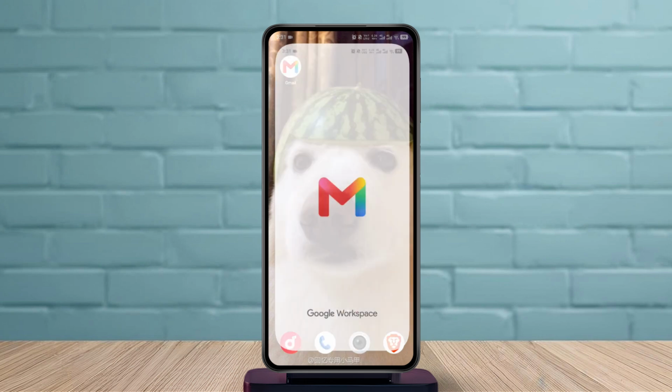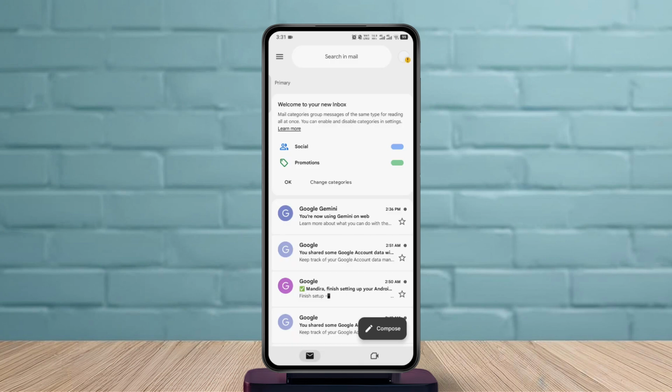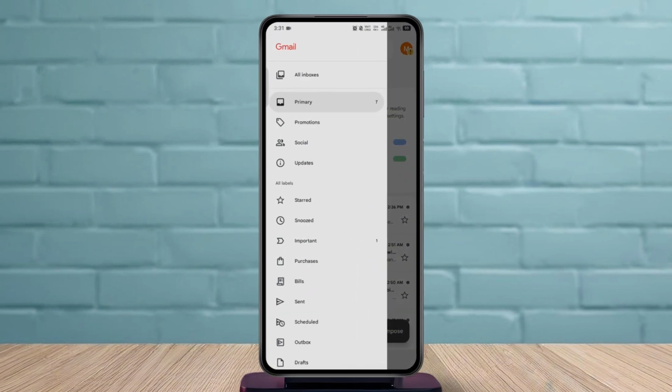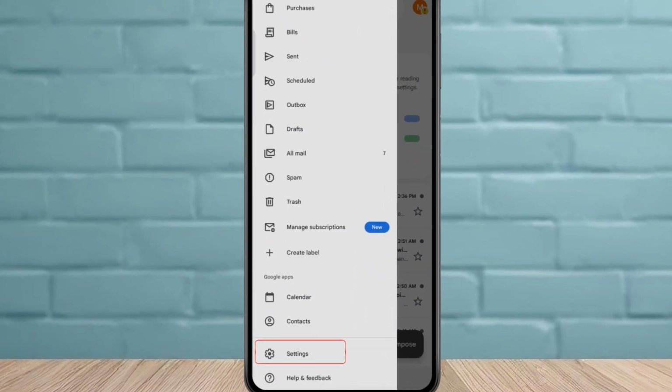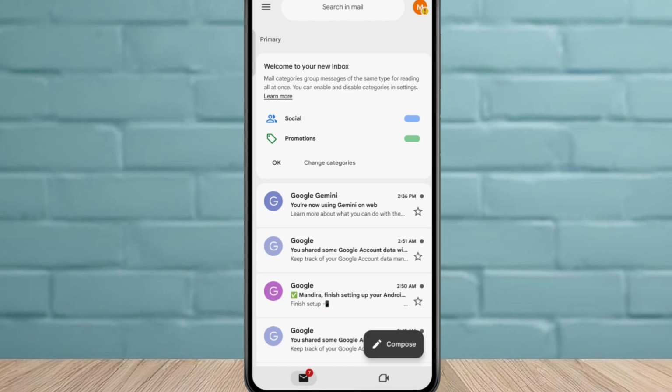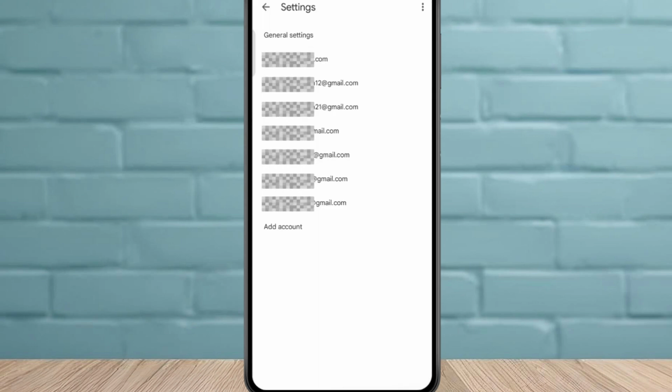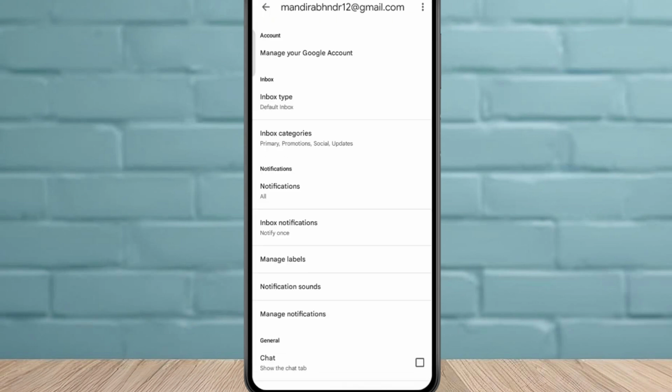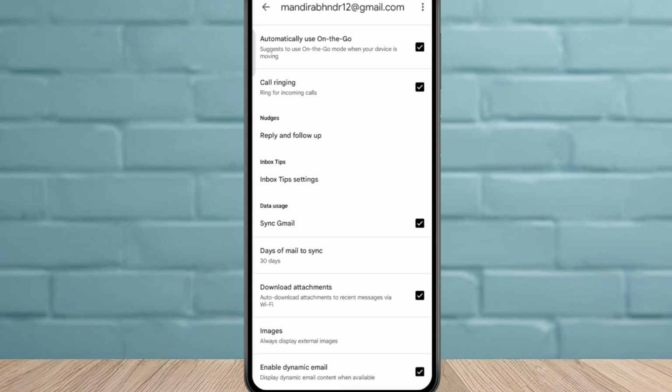First, open the Gmail app on your iPhone or Android phone. You can also open Gmail in your web browser. Tap the three-line menu in the top left corner, then scroll down and select Settings. On Android, tap your email address under the Settings section. On iPhone, look for the available data privacy options.